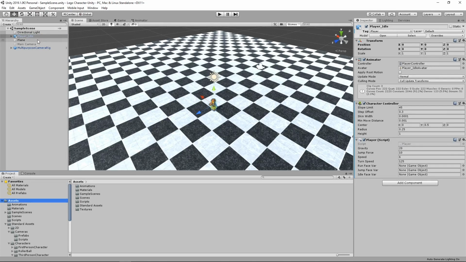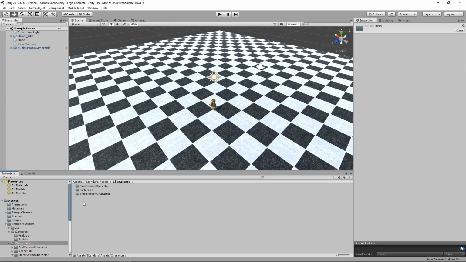Remember when we brought in our multi-purpose camera rig and the character from the standard assets? They were all in prefabs folders, like the character, third person prefabs, right? And what these are, are just game objects that store all of your predefined settings, components, scripts, all into one game object. So we don't have to do it again every time we drag the player into a scene.